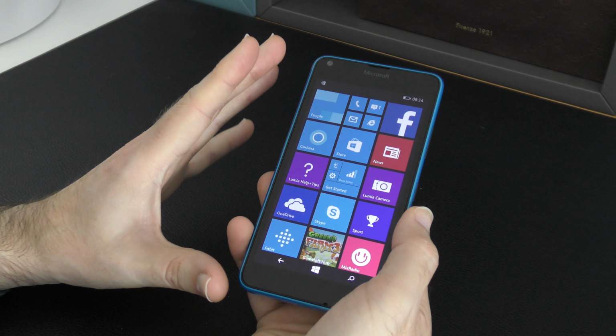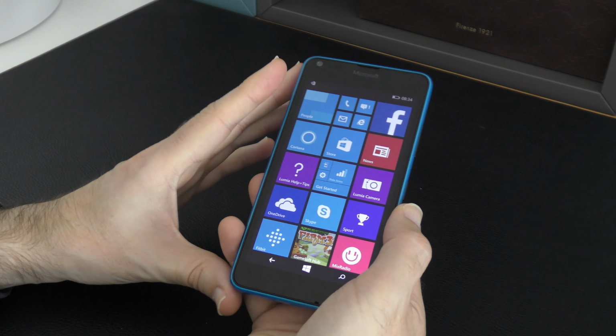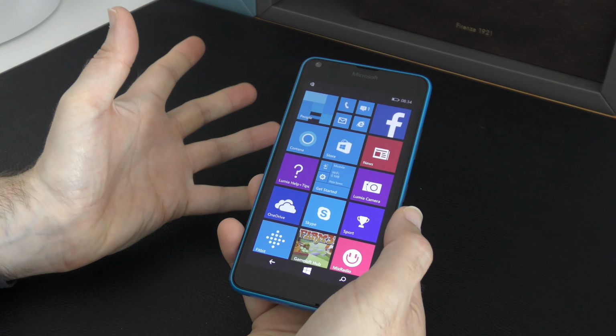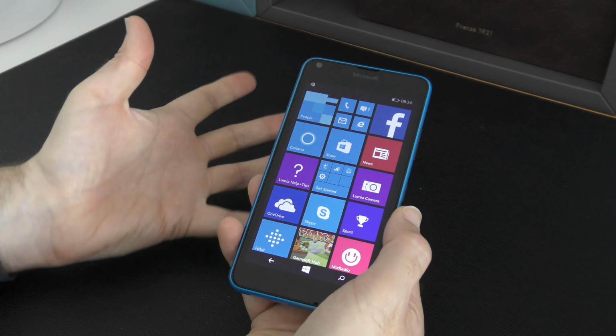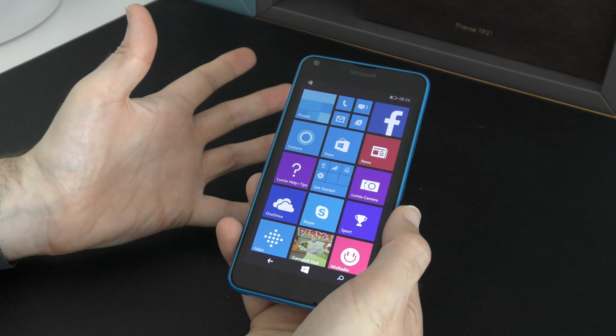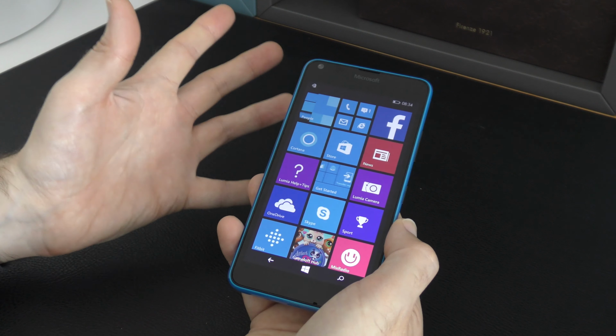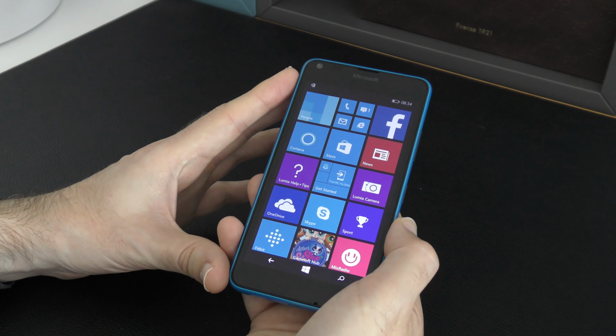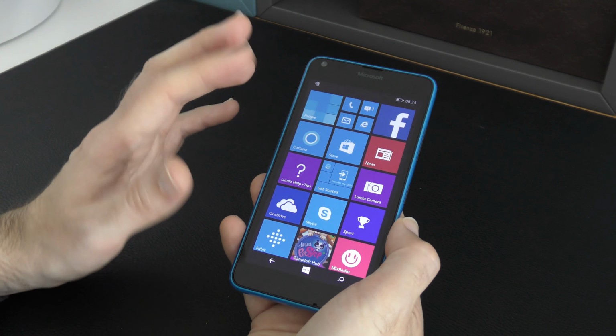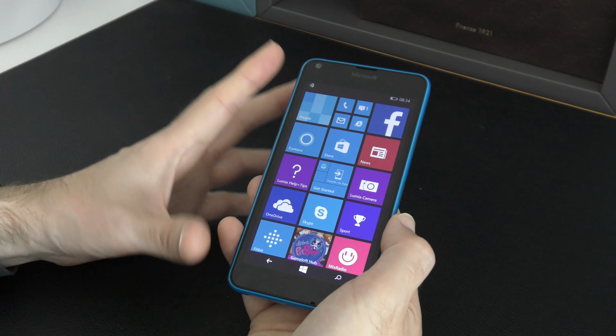In fact, I was discussing this just yesterday with my family, and we all use iPhones. Our daily phones are iPhones. Myself, I use an iPhone 6. My daughter's got an iPhone 6 Plus. My son, iPhone 5S. And my wife, who isn't really into technology, has got an iPhone 4S.